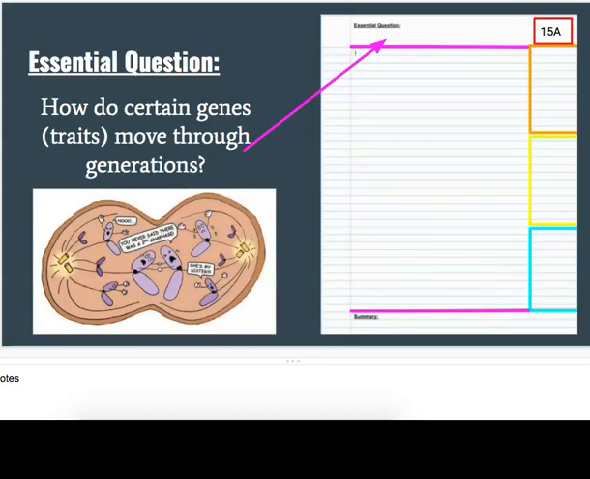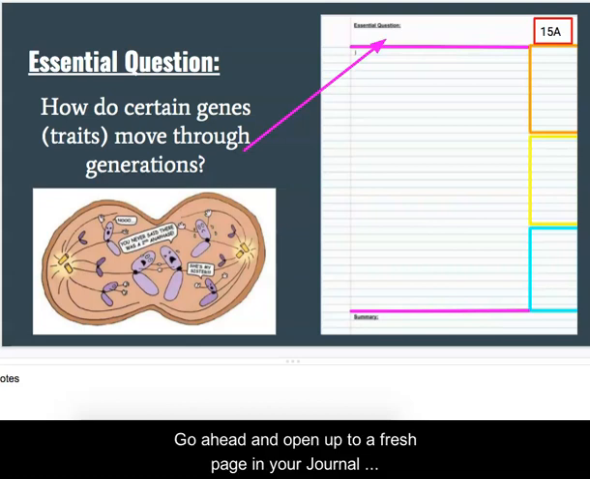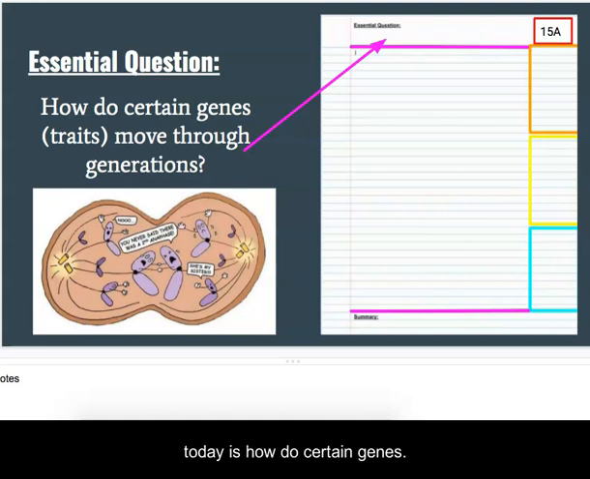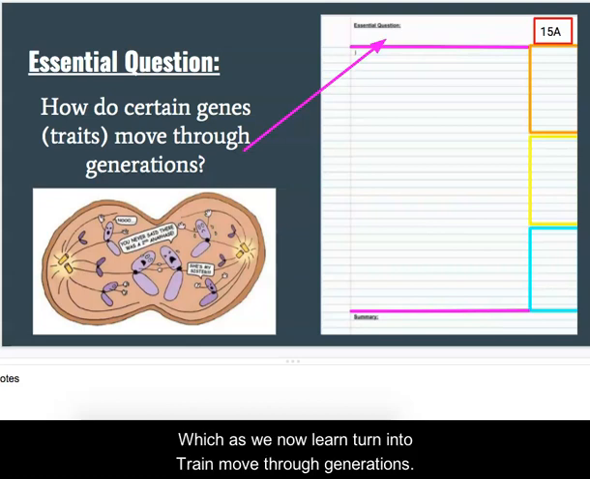All right, so go ahead and open up to a fresh page in your journal. We're going to do entry 15A. And so the essential question today is, how do certain genes, which as we now learned turn into traits, move through generations?